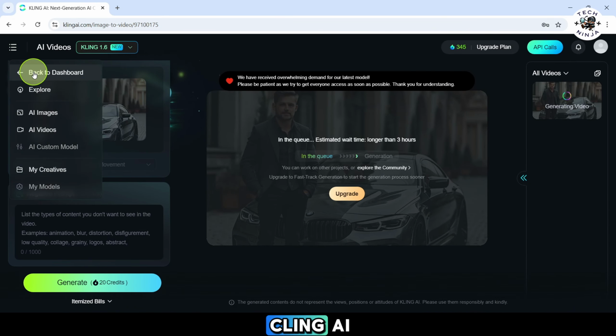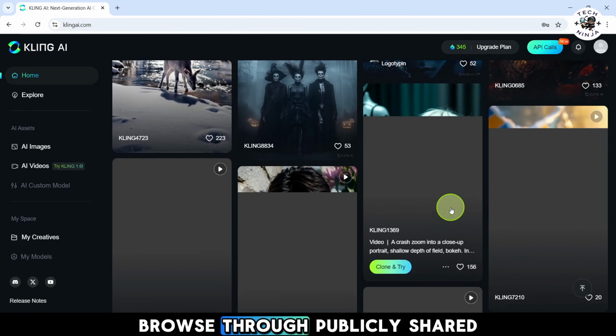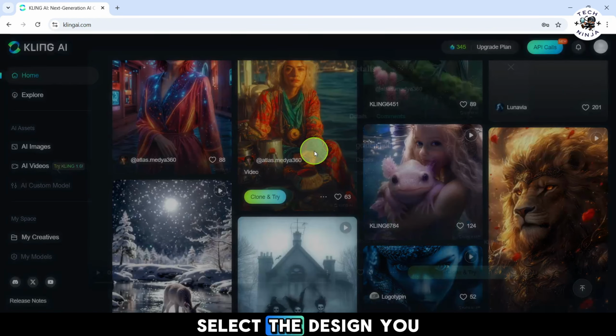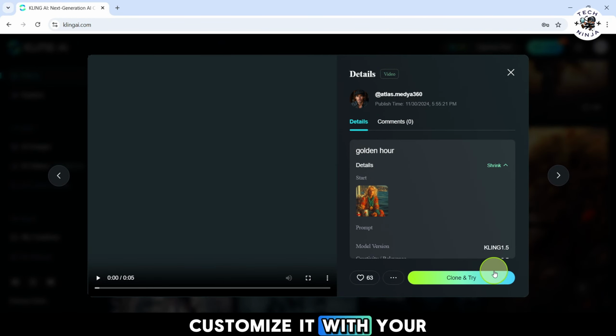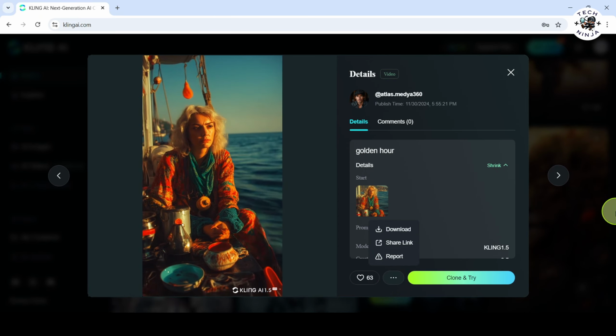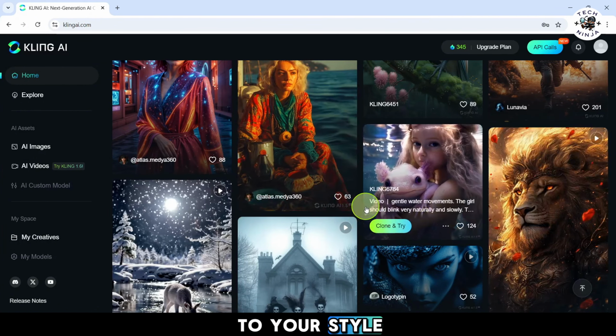One great feature of Kling AI is the ability to explore other users' creations. Browse through publicly shared AI-generated images and videos. Select a design you like, customize it with your prompt or settings, and download the final result. It's a great way to get inspiration and adapt existing ideas to your style.